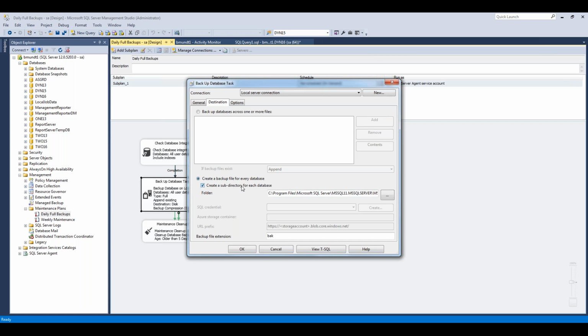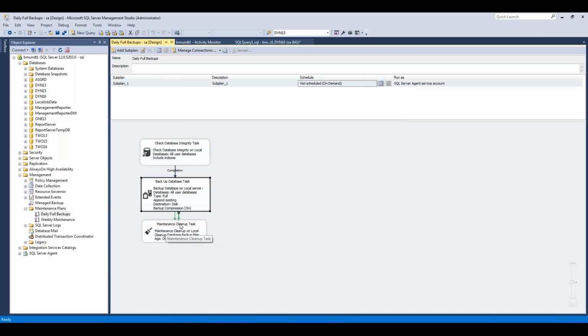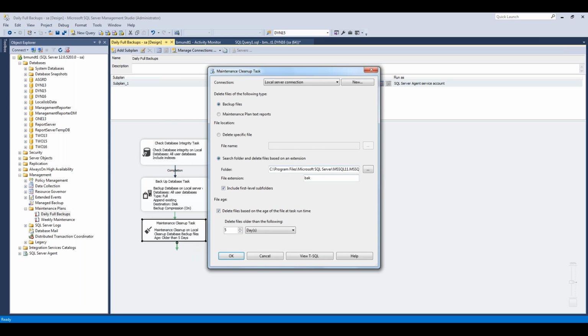And then I almost always create a subdirectory for each database just so they have their own folder, and I can easily pick out which databases I want to restore if I need to. And then the BAK extension, and in this case I have compression turned on. For the maintenance cleanup task, I have this set to clean up those files in that backup directory, include first sublevel folders, so that'll go into each of those directories and look for that BAK extension. If it's older than 5 days, it's going to delete it.